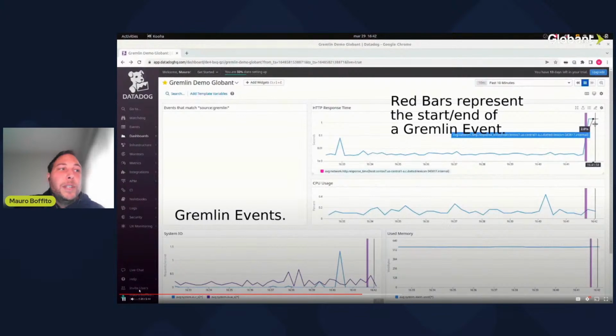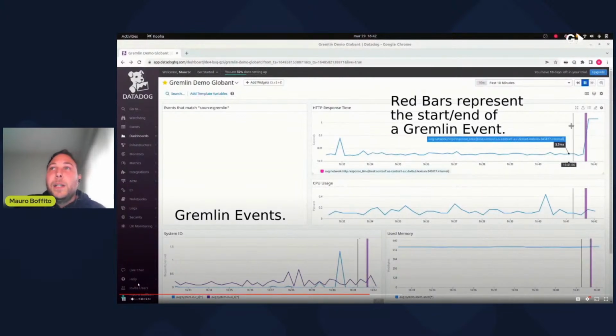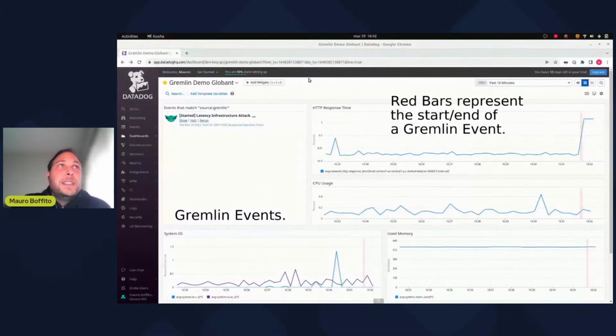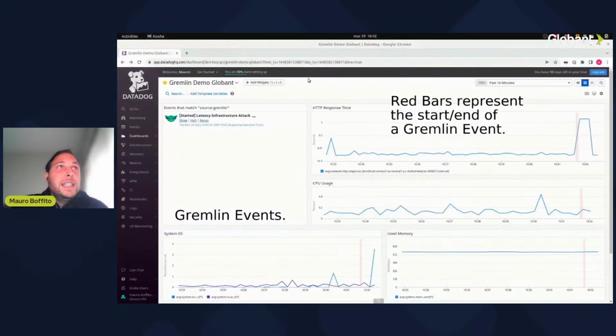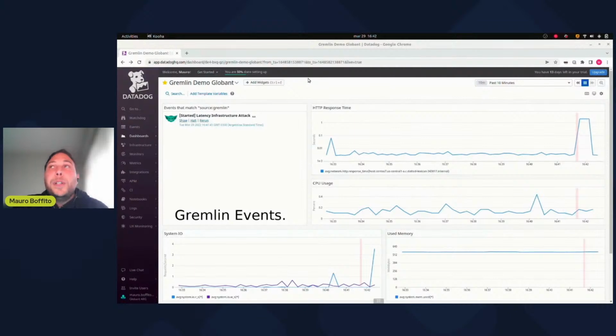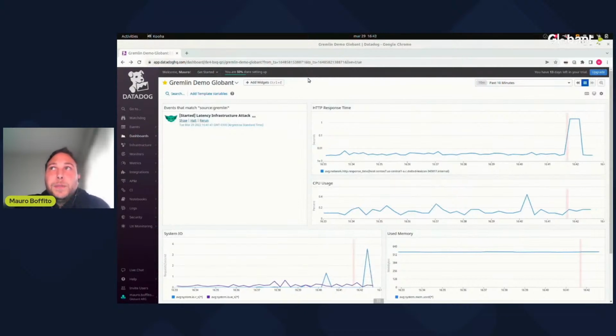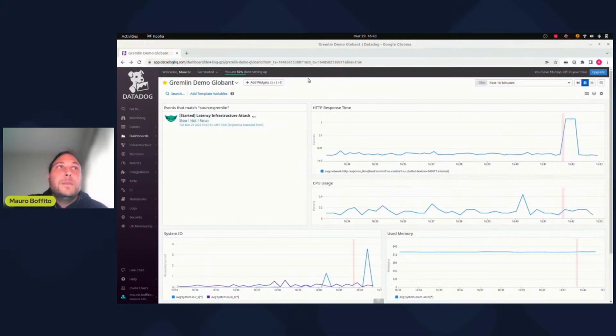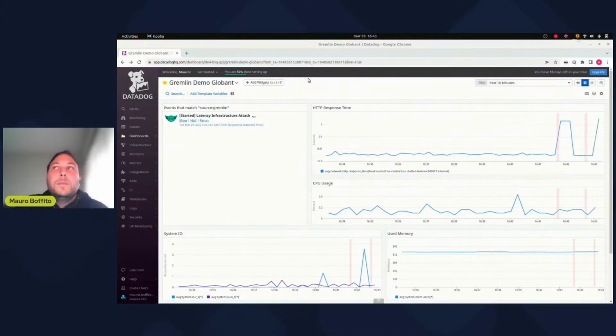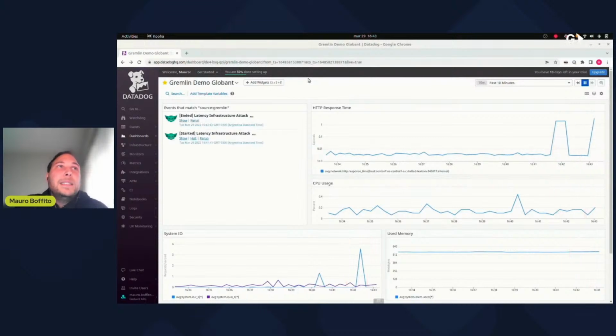We can monitor all of this in our observability stack. Those red bars represent every start and stop of attacks. This helps us understand if our metrics are actually showing an attack or are actually showing real world situations. We can see that it will also source all of the Gremlin attacks thanks to its integrations with Gremlin.